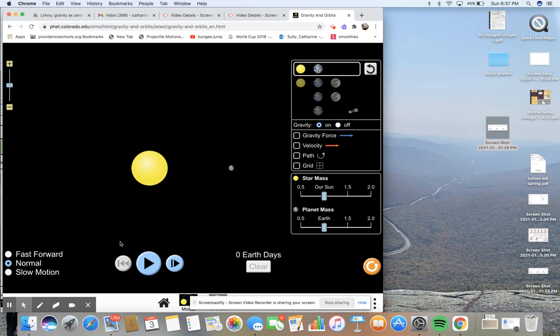Now this is not a scale model, so in reality, the sun and the planet, if this is our sun and our planet Earth, they're not that close together and they're not that close in size, but for the purposes of this simulation and looking at it as a model, they've blown up certain parts of it. So it would not actually look like this in space, but for its purposes, this is how it's drawn. So just remember that.